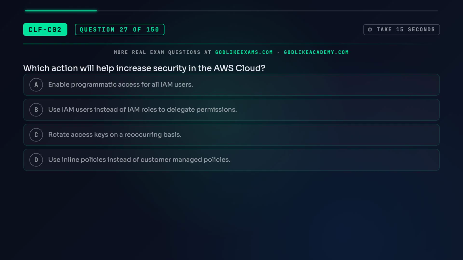Question 27. Which action will help increase security in the AWS Cloud? Option A, enable programmatic access for all IAM users. Option B, use IAM users instead of IAM roles to delegate permissions. Option C, rotate access keys on a recurring basis. Option D, use inline policies instead of customer-managed policies.